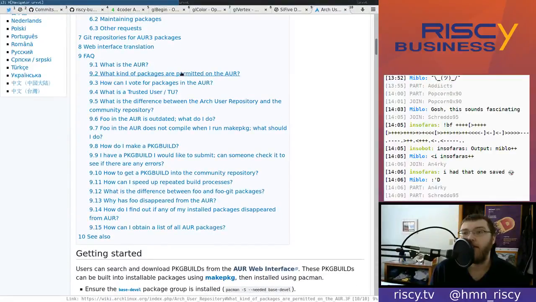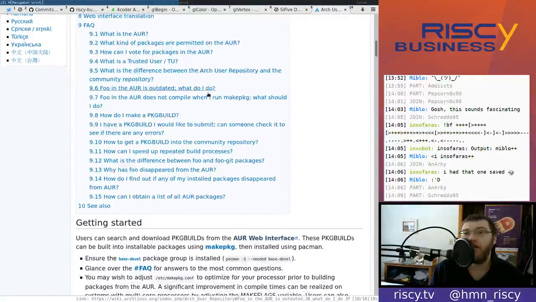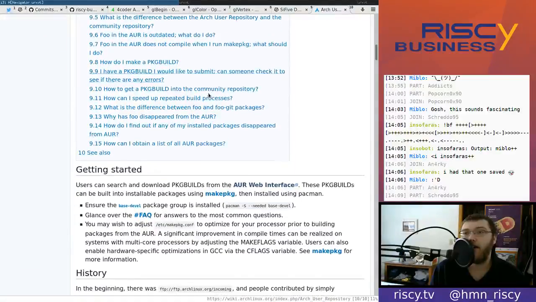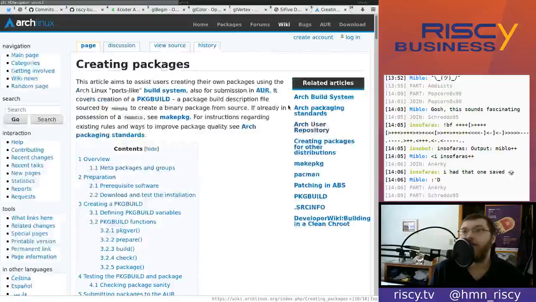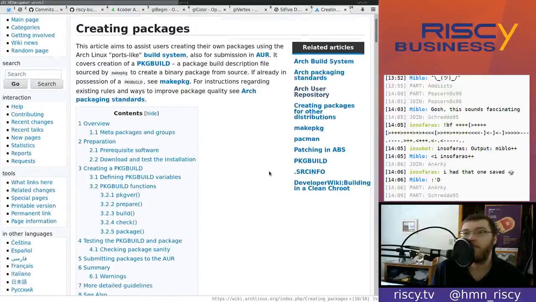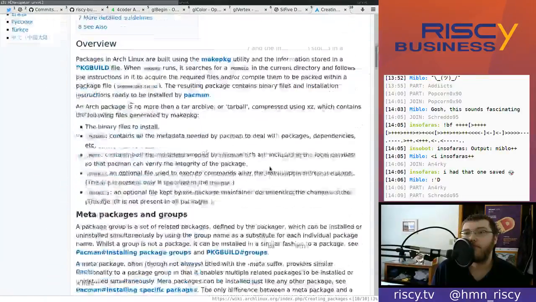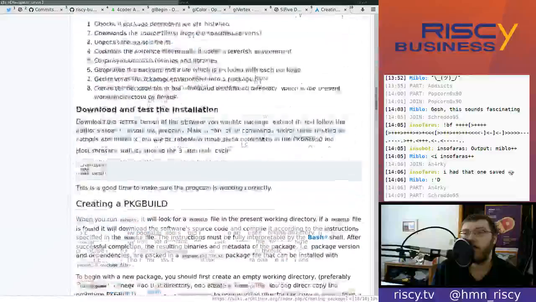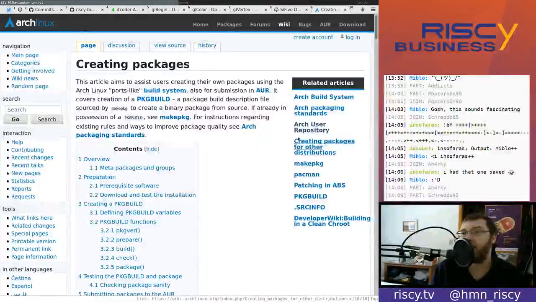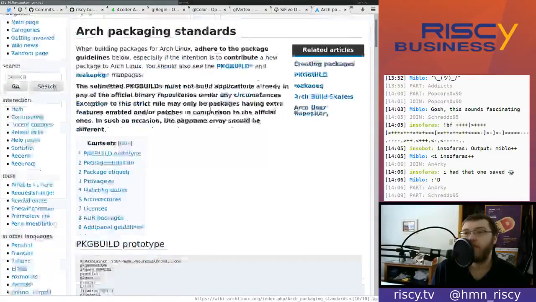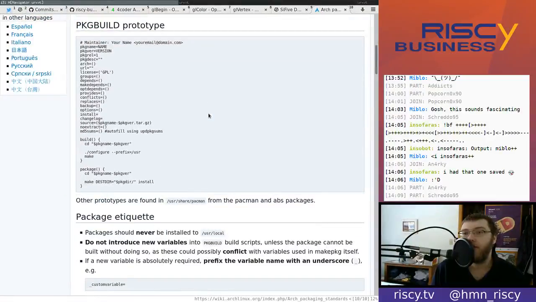So let's look at this documentation here. I know there is a page on creating packages. This isn't the one I'm thinking of, though. There's one that has guidelines, and it has an example package build. Here we go.